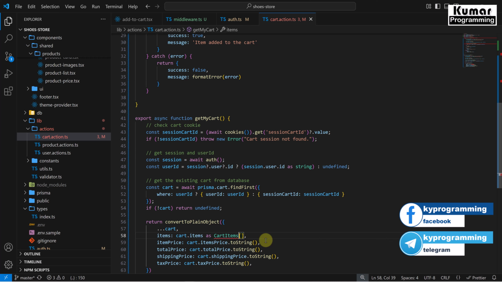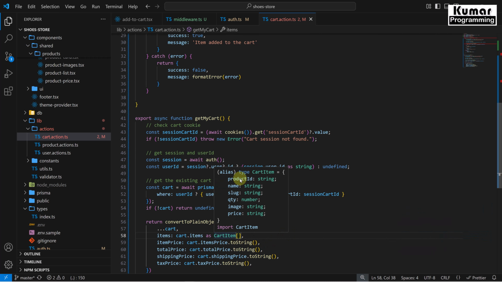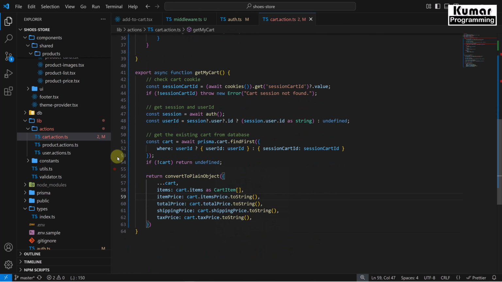This would be cartItem, right? It's not cartItems, and it should be imported from our types. So it's got imported. So if we are getting cart as undefined, it means we don't have any existing cart, so we are just returning cart as undefined from this function. Otherwise we are returning the existing cart, after converting it to a plain object.